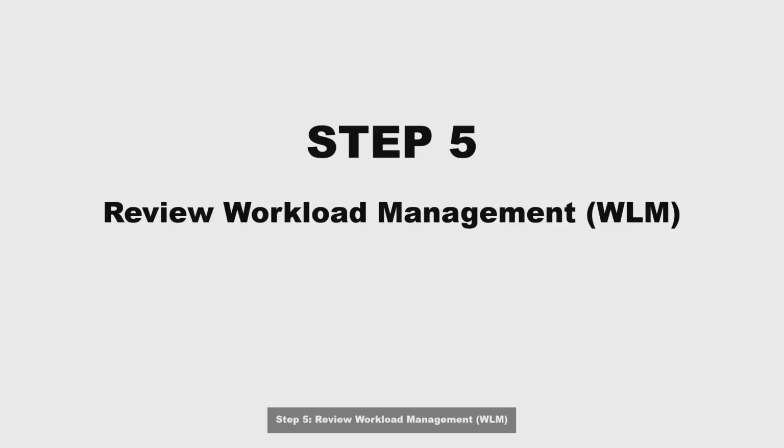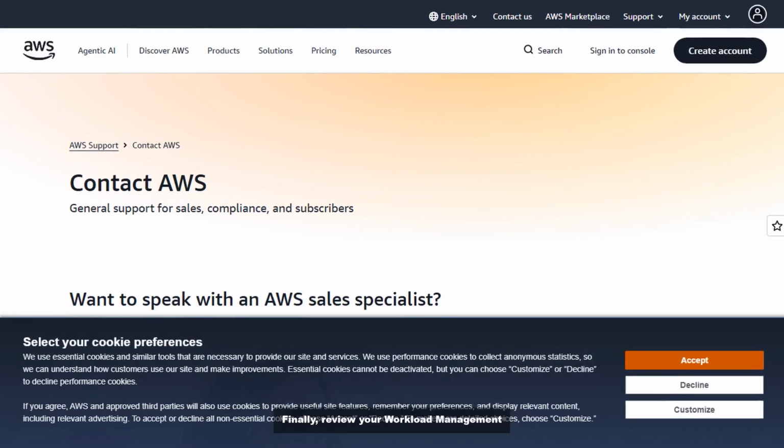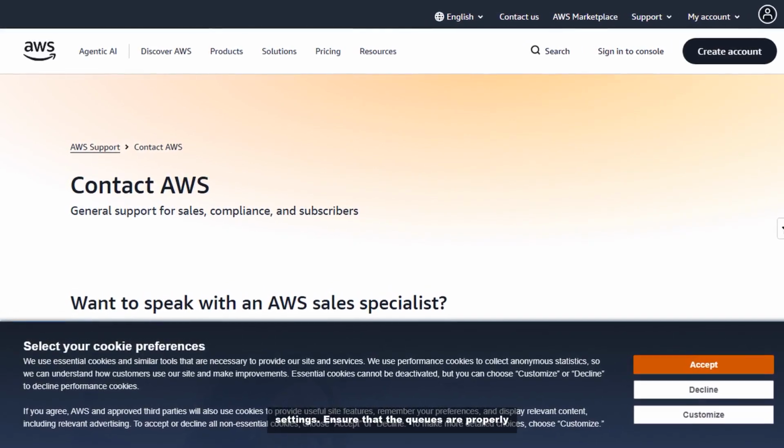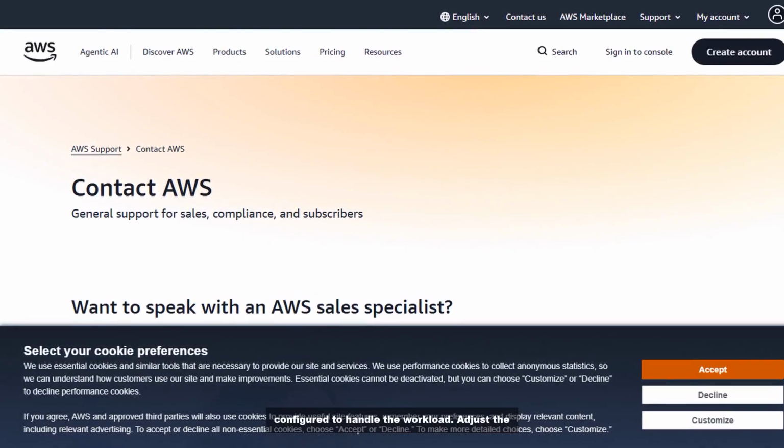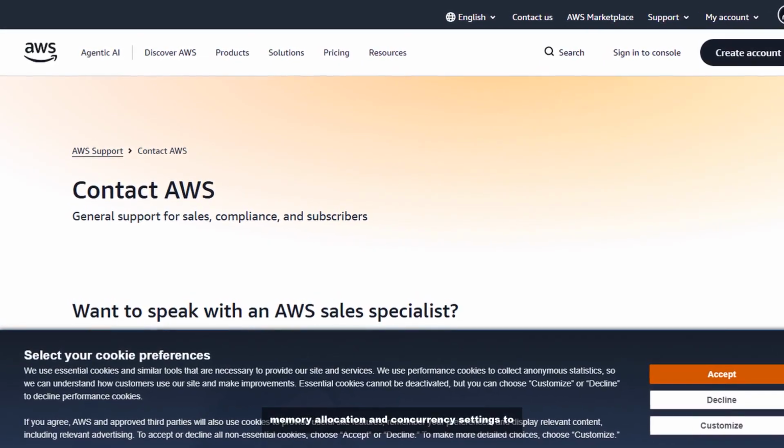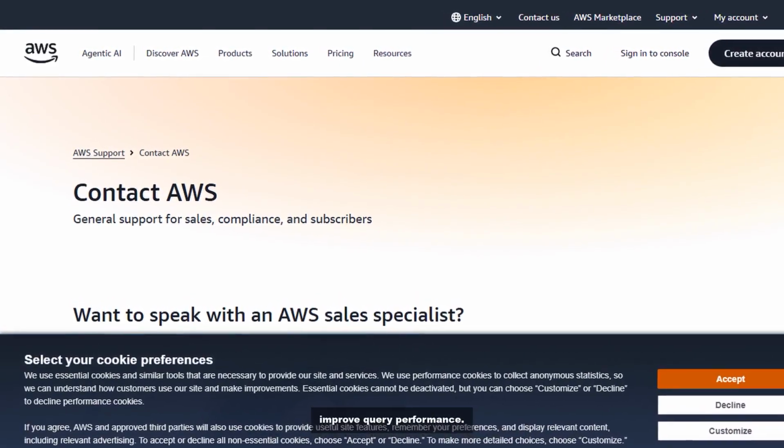Step 5. Review workload management (WLM) settings. Finally, review your workload management settings. Ensure that the queues are properly configured to handle the workload. Adjust the memory allocation and concurrency settings to improve query performance.